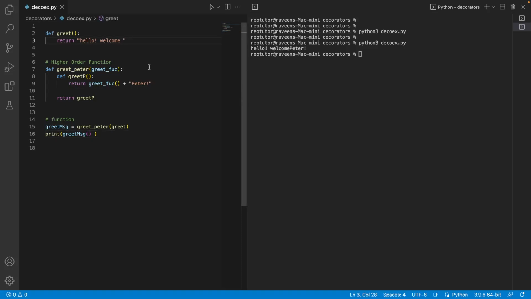So how is it working here? I have this higher order function, and it is taking a function as input, and it is extending it. The greet function just provides a greeting, but I wanted to add a name. I can simply come here and put the name here, but I don't want to modify the original function because I may want to use the original function for some other purposes.